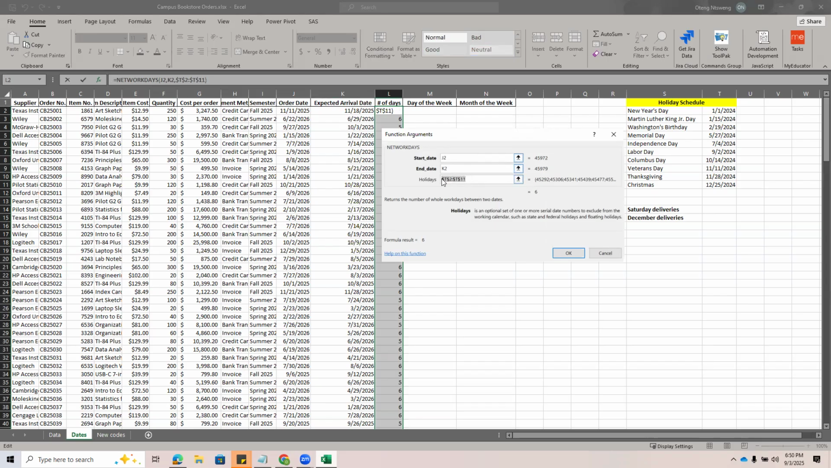What I mean by lock it is utilize absolute referencing, and we do so by imposing or inputting those dollar notations. You can impose them in a number of ways. I like shortcuts. So for Windows, you can use F4 or you can use Fn plus F4 if your F4 is assigned to another function. For Mac, try F4. If that doesn't work, try Fn plus F4. If again that doesn't work, try Command T.